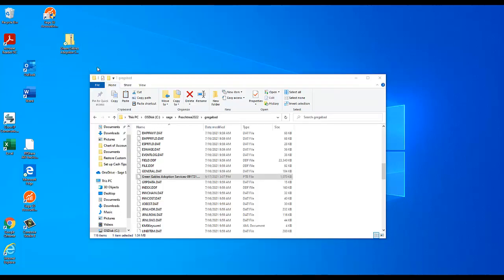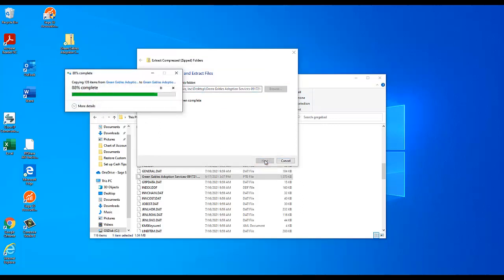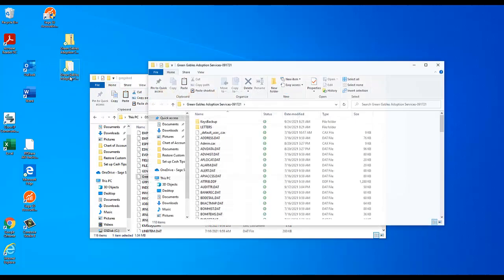You'll be prompted with a window asking where you want the extracted files to appear. Simply click OK on this window and the folder containing your extracted backup files will appear on your desktop. This folder will have the same name as the backup you selected, though it will lack the .zip ending.